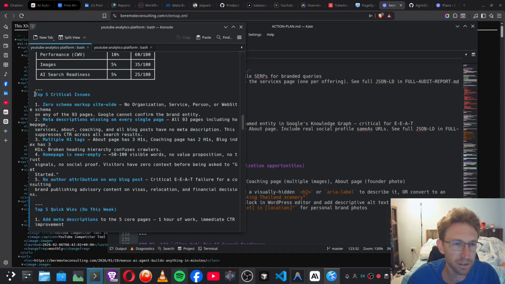And it even goes through here and shows the top 5 critical issues, the things that can be fixed right away that will make the biggest difference for SEO on the site. That would include 0 schema markup, so no organization, service, person, or website schema, so we need to fix that. It also shows meta descriptions missing on all 93 pages, so I definitely want to make sure that the meta descriptions are set up properly.